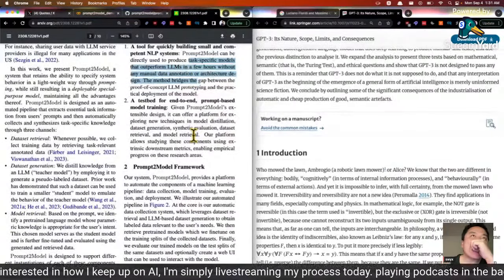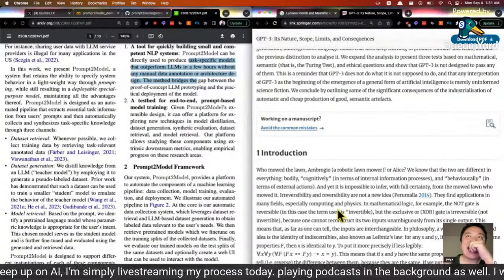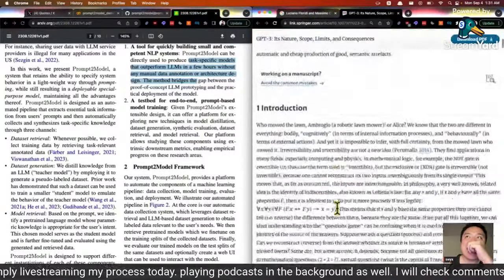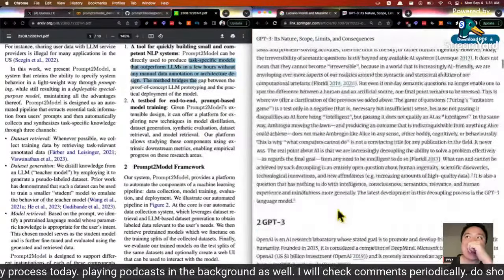Given Prompt2Model's extensible design, it can offer a platform for exploring new techniques in model distillation, dataset generation, synthetic evaluation, dataset retrieval, and model retrieval. Our platform allows studying these components using extrinsic downstream metrics, enabling empirical progress on these research areas.